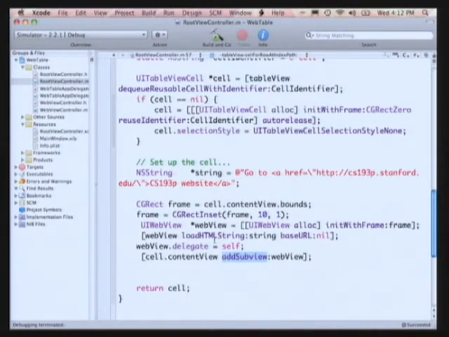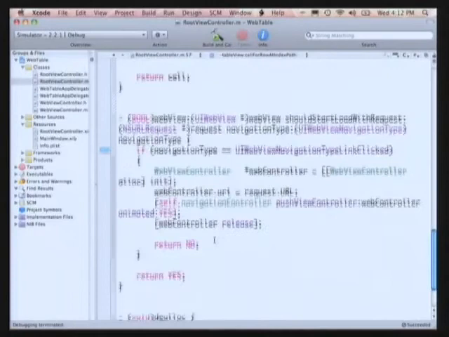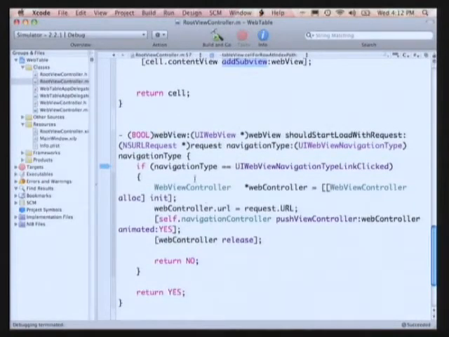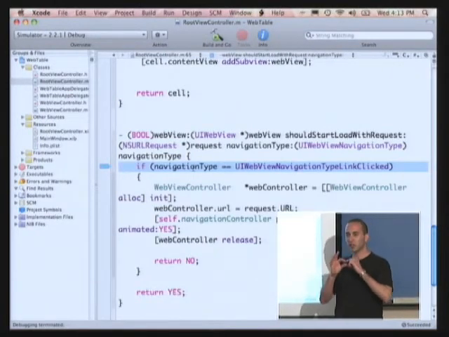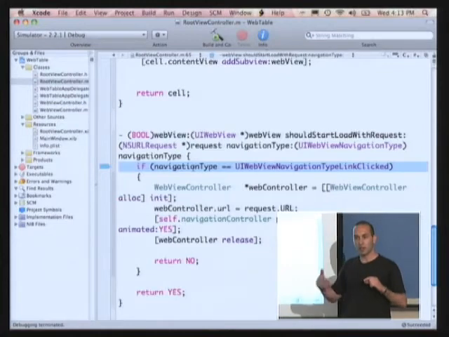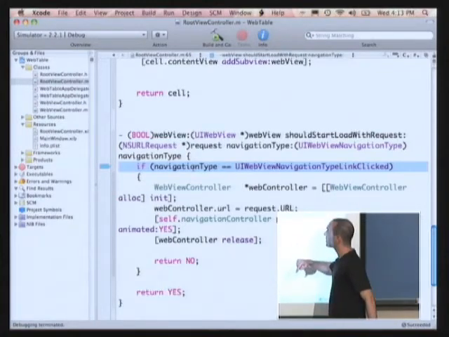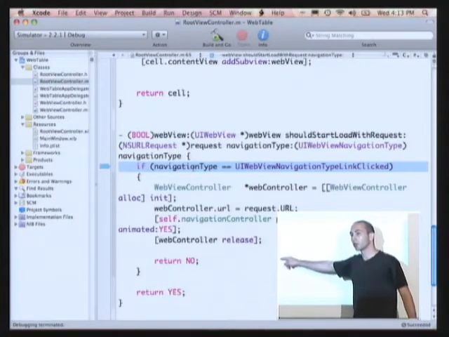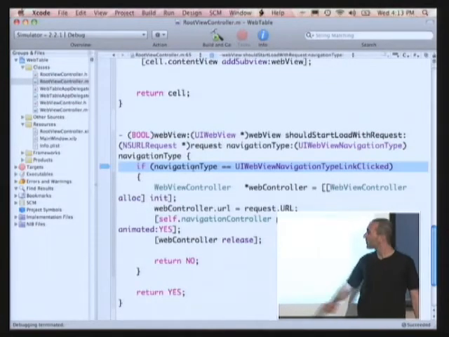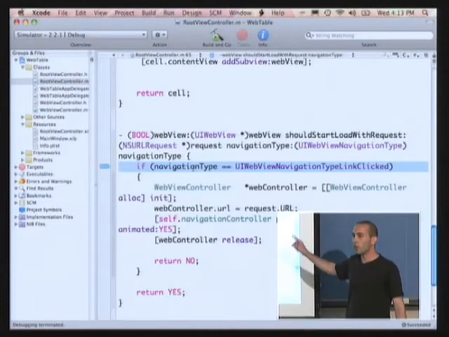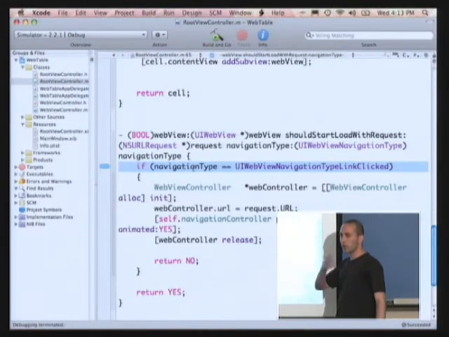And then I've set myself up as a delegate. If somebody tries to click on it, I check to see what the navigation type is. If it's a link that was clicked, instead of allowing that to go through, because if I just let it go through, it's going to try and load the web page in that little table view cell, right? Because it lets links go through. But if I override this and say, don't let the link go through if somebody tries to click on a link, and instead, let's create a new web view controller, set the URL to the link that they're trying to click, and then push that on the stack.